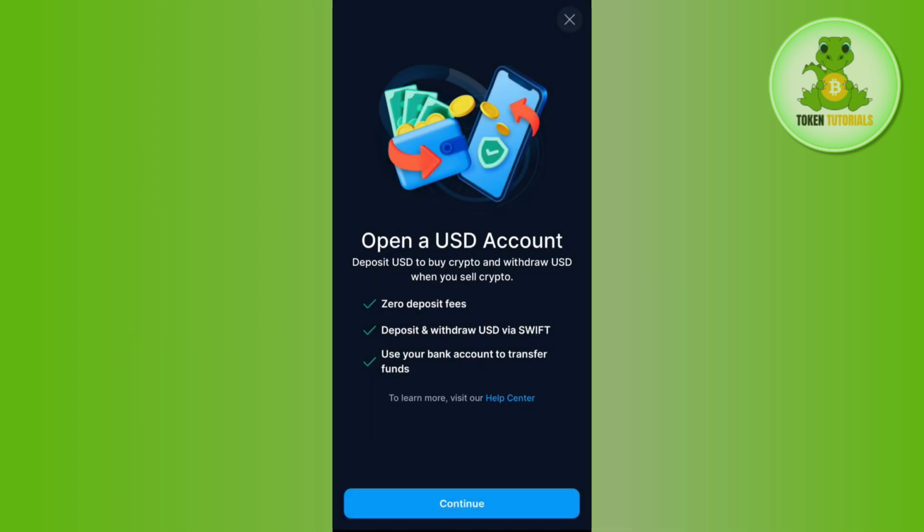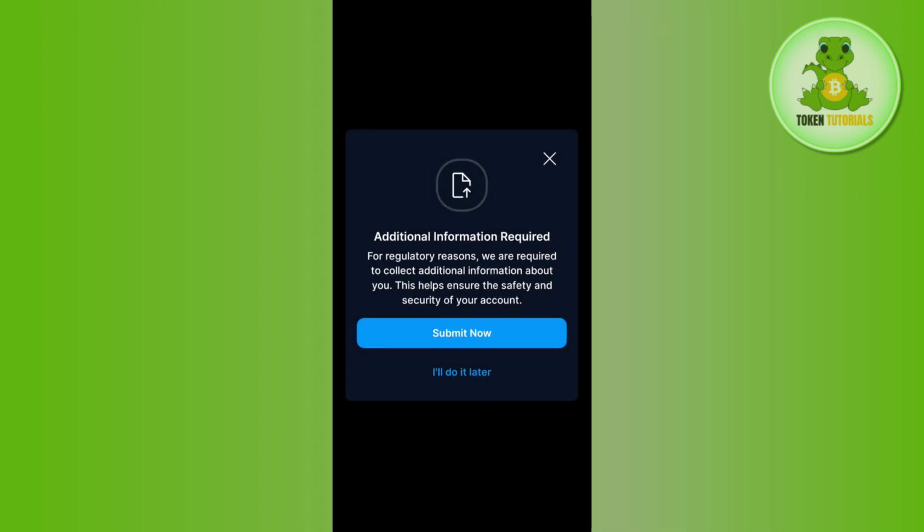Once you do this, it is going to show you the section that says open a USD bank account. So if you are living in the UK, you will be shown to open a GBP account. So here you need to tap on the option of continue in the bottom. After that, it is going to ask you to provide some details, so tap on the option of submit now over here.